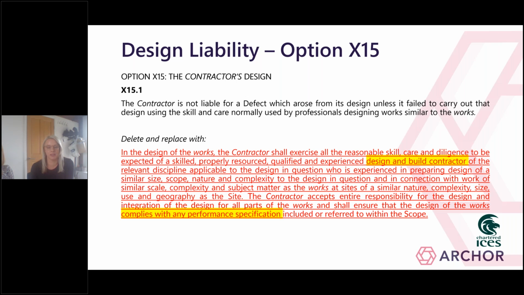We'll come on to why this is so important in a moment, but first we're going to have a look at how the unamended NEC contract deals with design liability. It's quite unusual in how it deals with it.